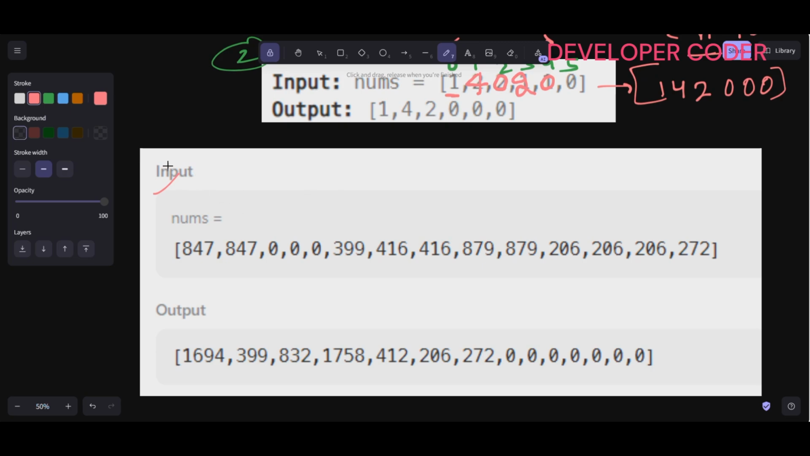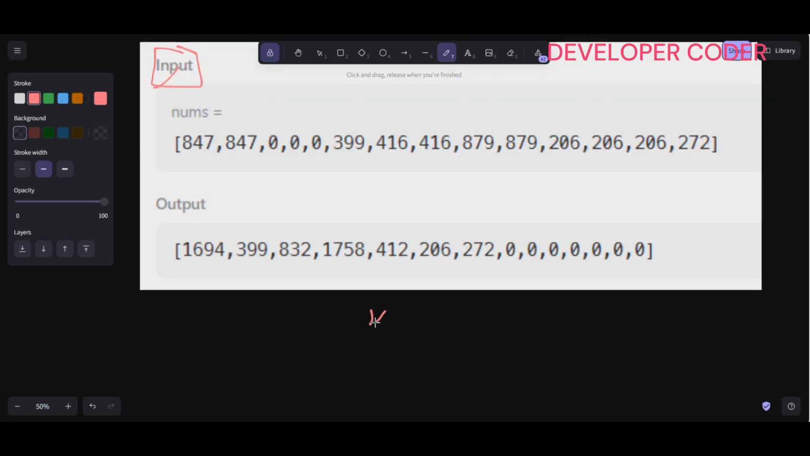Now see this example. Let's understand how I'm going to solve this problem, how I'm going to write the code for it. I'm going to take one variable k, initially, and set it to 0. So this is done.